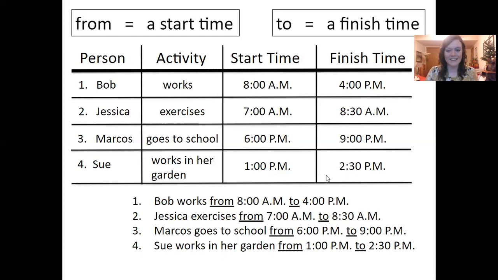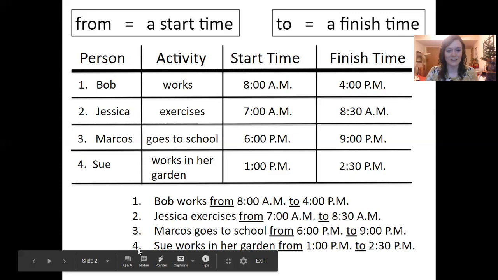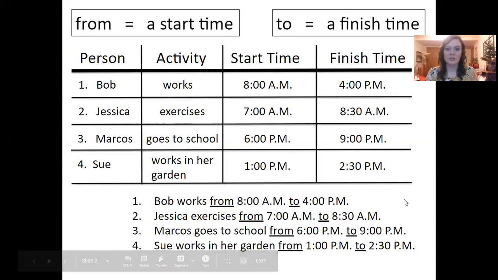Let's make a sentence with this information. Number 4. Sue works in her garden from 1 o'clock p.m. to 2:30 p.m. So here is our start time, and here is the finish time. So remember, we use from to say the start time. We use to say the finish time.